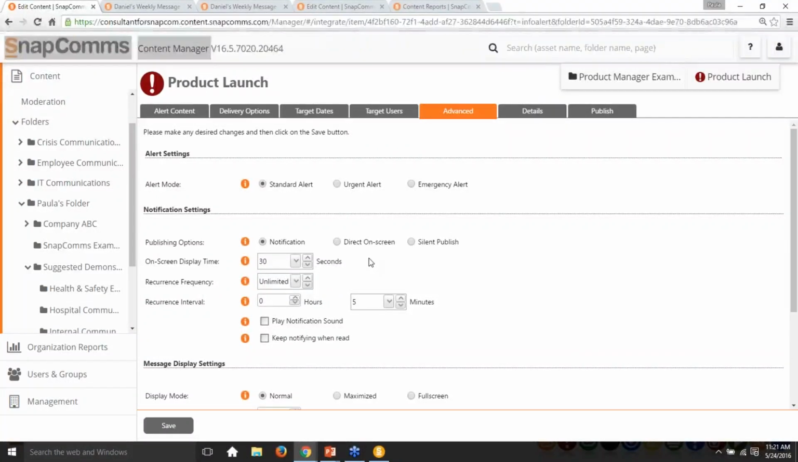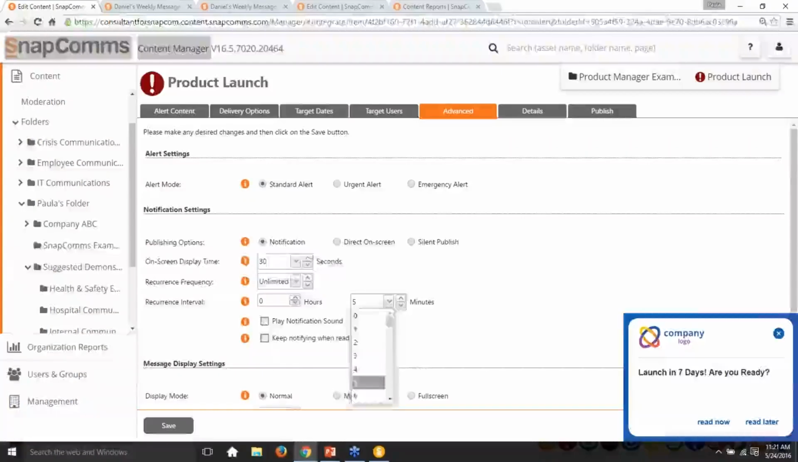Maybe they just got up to get a cup of coffee and they're actually not in front of their screen. Well, these settings right here tell me we'll have it on screen 30 seconds. If they do nothing, we're going to try again in 5 minutes.